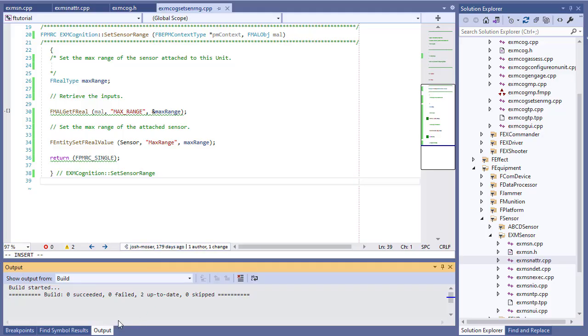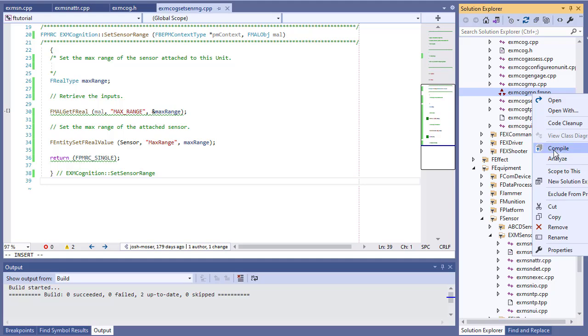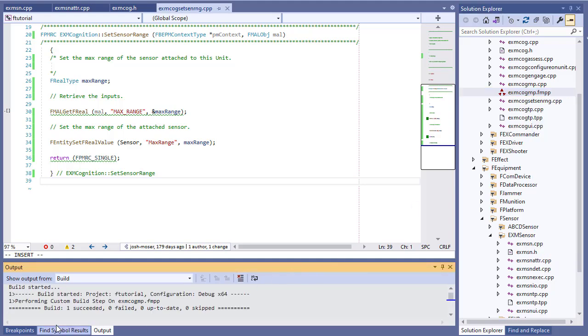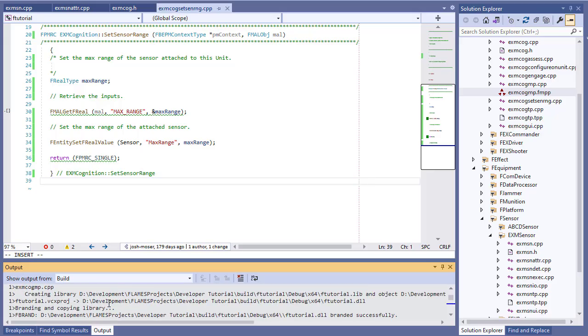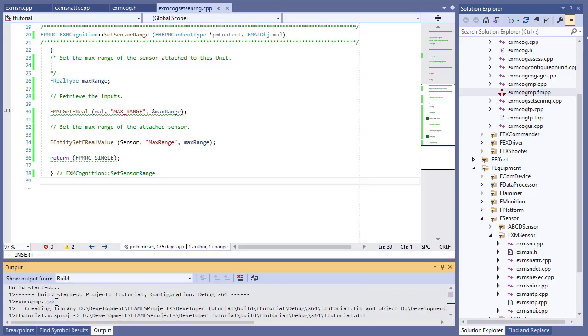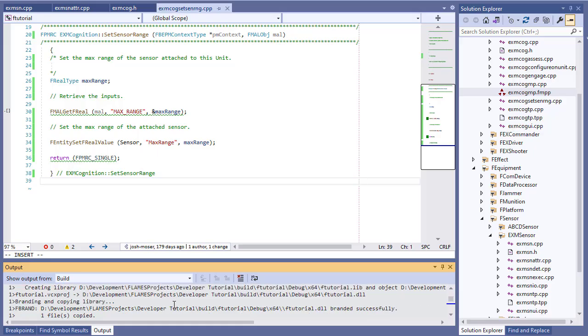So you just need to pay attention to that. That's a little quirk in Visual Studio. One way to get around that is to go ahead and make a change in another file, or you can right click on the FMPP file and say compile. So that will do the custom build step, force it manually to do that, and then when you build the solution, it will compile the CPP file that got generated by that custom build step, and you'll be good to go.